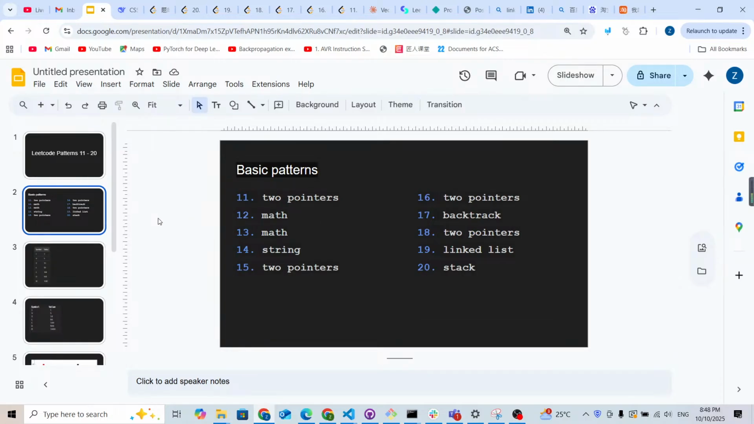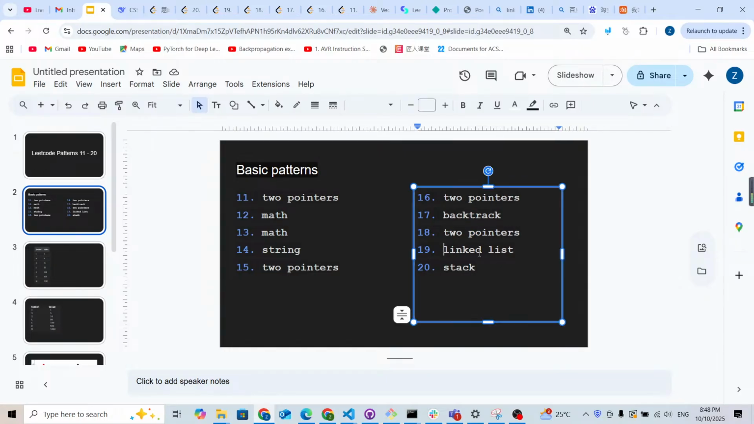Compared to the first 10 LeetCode problems, LeetCode problems 11 to 20 are a little bit easier, but we can learn more from them because there are more two-pointer problems. And for backtracking, at least we can learn the basic pattern for backtracking problems. And for the linked list, actually this is also a two-pointer problem. We can turn it into a slow and fast pointer.